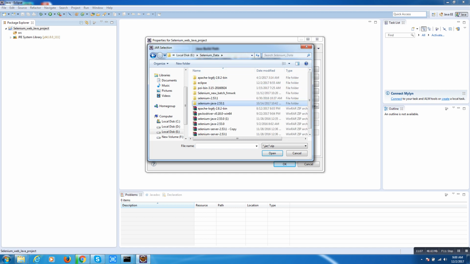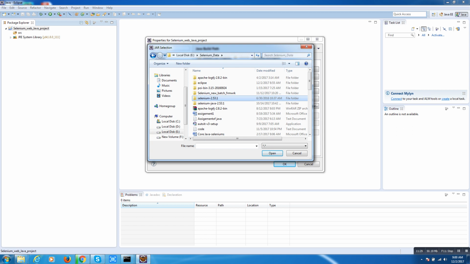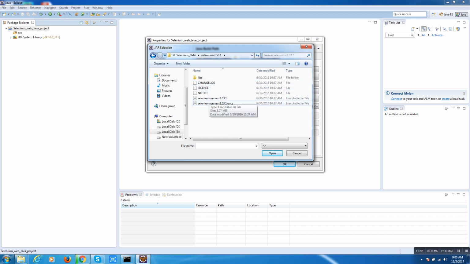Everybody knows how to download the Selenium jar. After importing this jar, I will show you how to download the Selenium jar. Select this one. Don't select this, there is no need for this jar. After that go to libs, library files, select all the library files, and open it. Automatically the referenced libraries folder gets created.